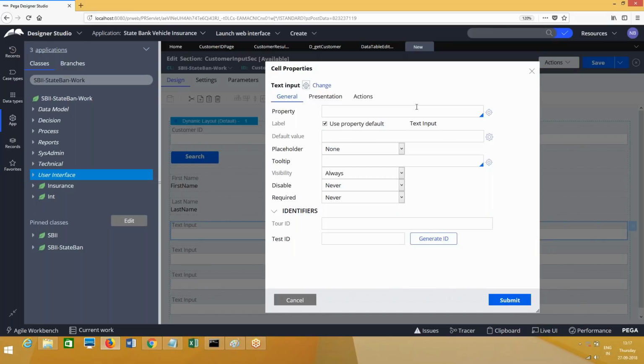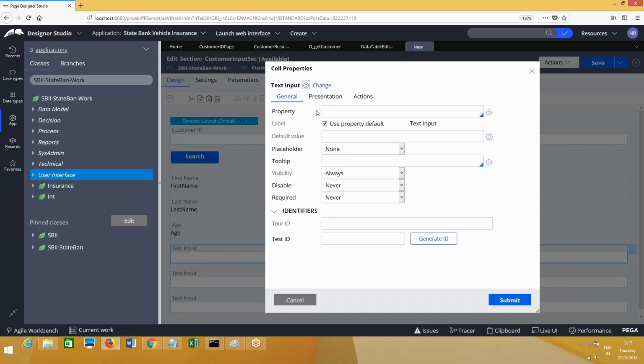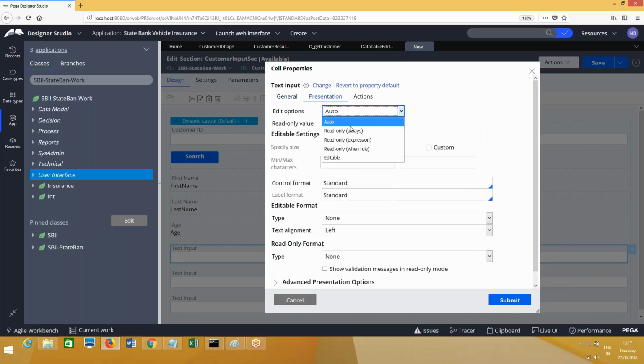Similarly, age, gender, state, city, zip code, and number, a number of properties I can go ahead and add. So instead of doing read only multiple times, you can create a separate section for the same, and then you can make the entire section read only at a time.